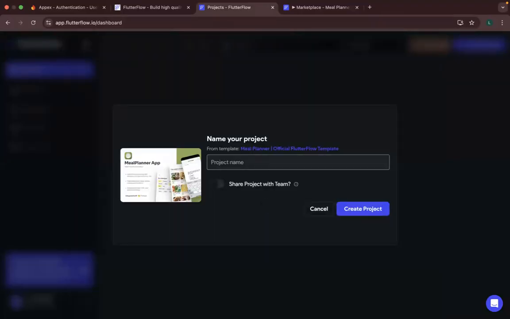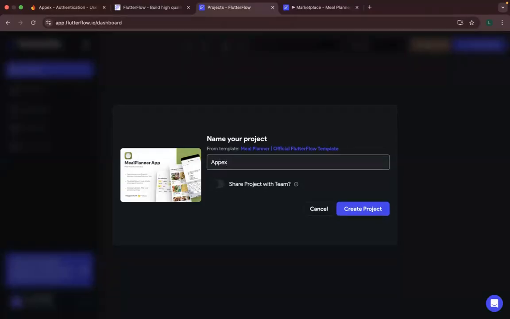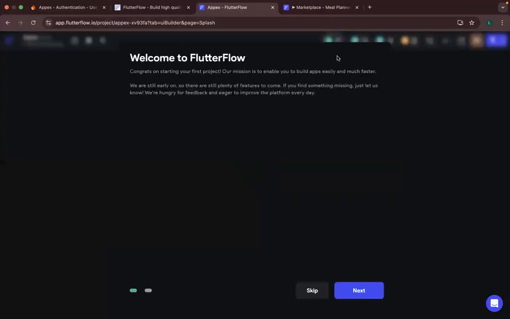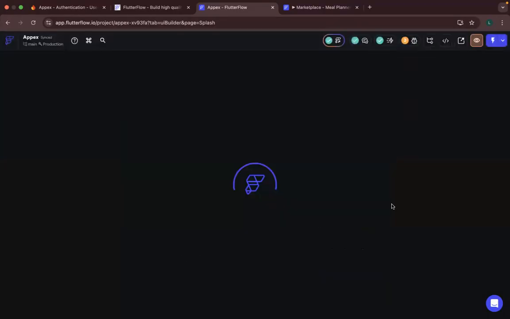The project name should be what? Efforts. Okay, so now create project. Let's go. Let's wait patiently for it to load. So I was saying with Flutterflow, trust me, people pay a whole lot for developers to use it too. You don't know.